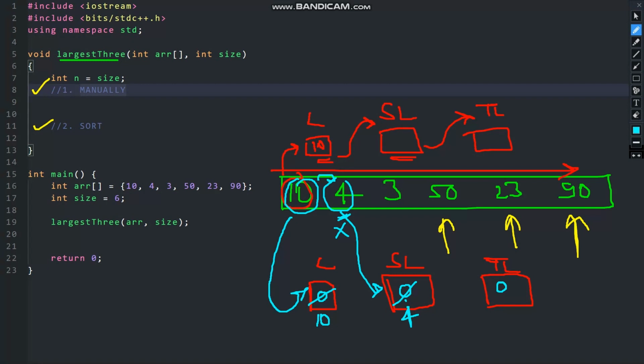Okay. Now we see this one, 3. Is 3 greater than 10? No. Is 3 greater than 4? No. Is 3 greater than 0? Yes. So we copy it to the third largest element. This will become 3. The third largest element will be 3 now.